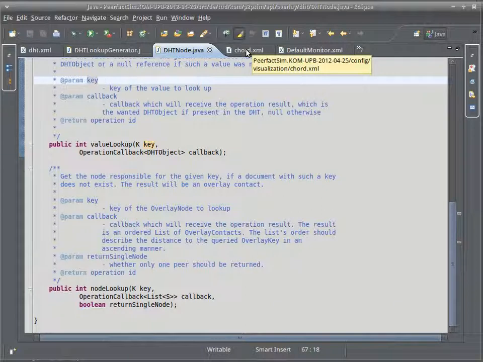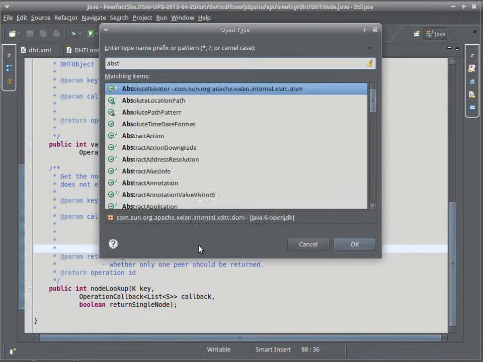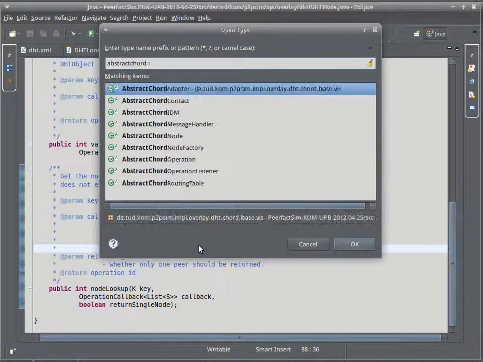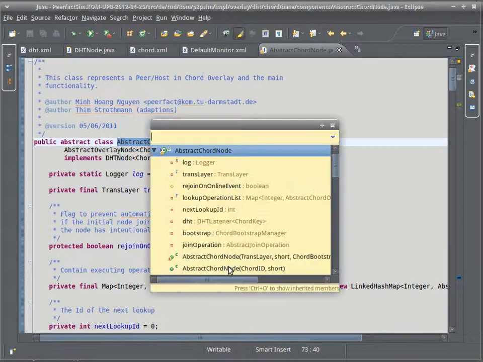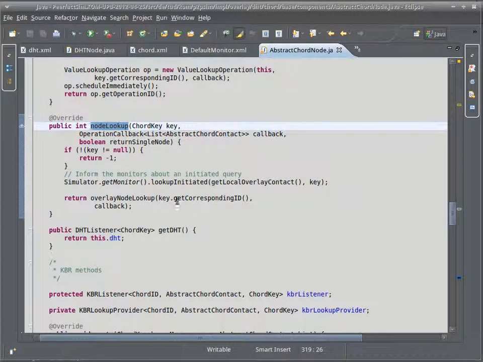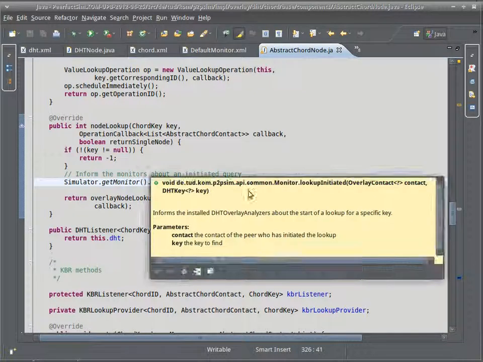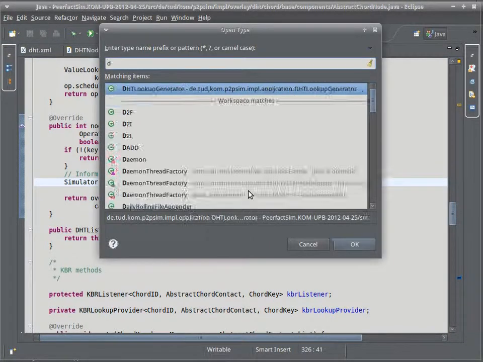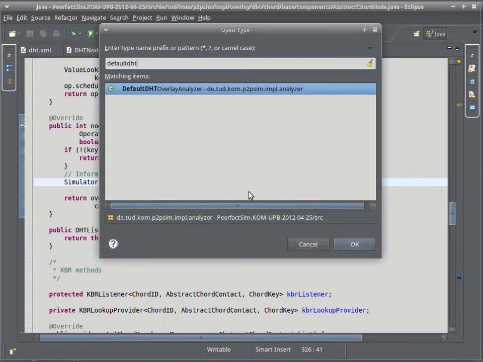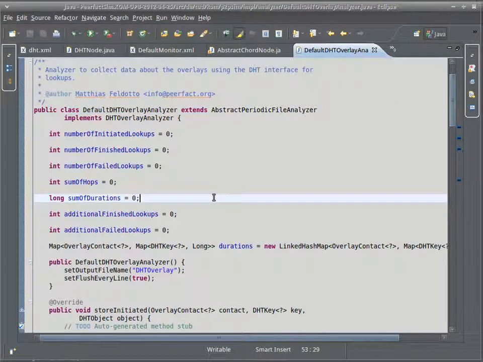As already said, everything starts with a node lookup, and if we take the example of Chord, here everything started, and here's the first important part. The analyzer will be informed about the initiated query. And if you go into detail of the analyzer, for example the default DHT analyzer, where we have seen the results so far.